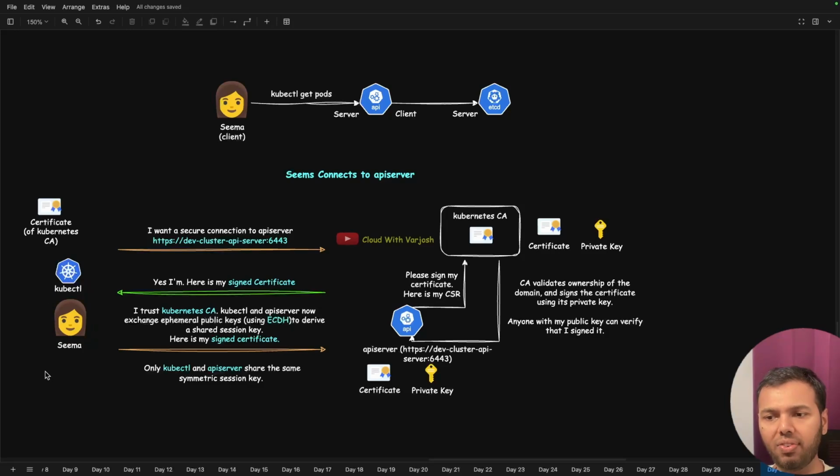And then Seema must verify that this certificate is indeed signed by someone I trust. But Varun, we have seen in public key cryptography that to verify that the server was indeed signed by this certificate authority, the kubectl client or Seema ideally should have this certificate with her. Once she has this certificate, she can verify that indeed this certificate that is presented by API server is signed by the Kubernetes CA. But where is this certificate? I do not have this certificate.